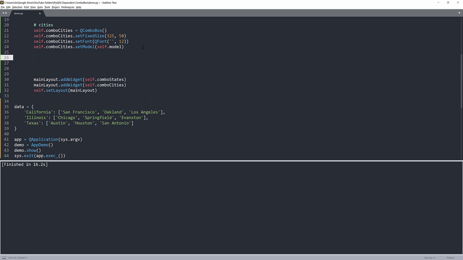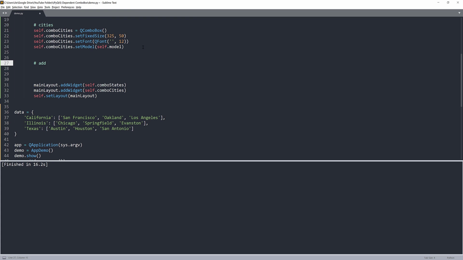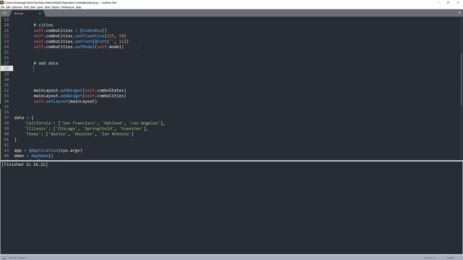Next step is we need to add data to our combo boxes. So add data. And we're going to write a loop. So for key and value in data.items. So key is going to be the state name. And the value is going to be the list that's associated to each state. So we're going to say that for key and value in data.items, you want to create a states item first.